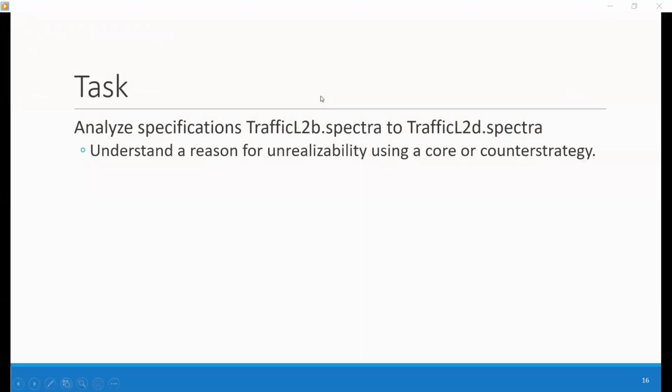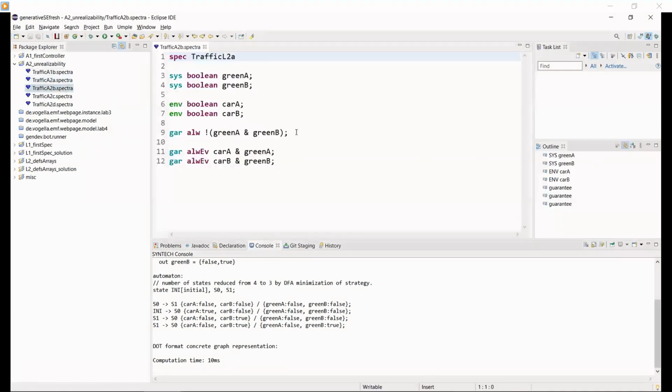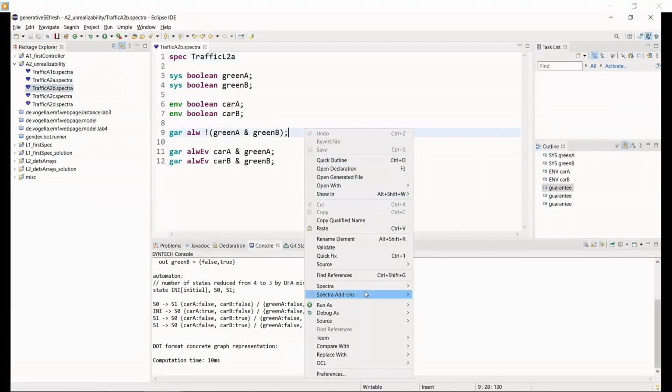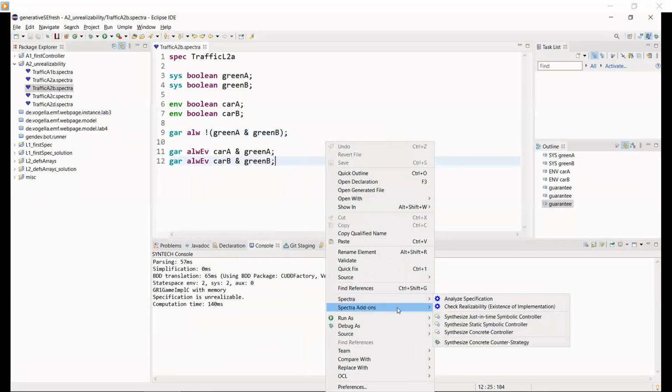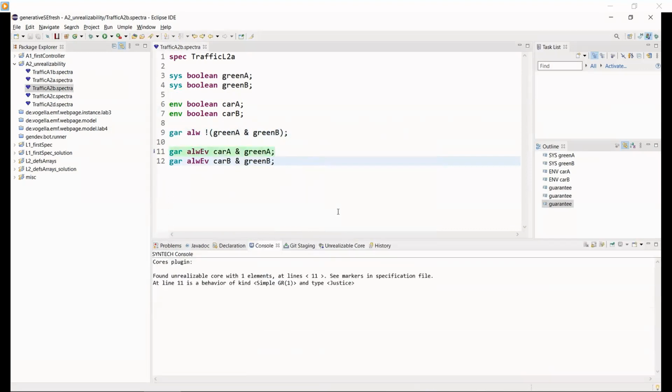We had to analyze these 3 specifications, B, C, and D, and understand the reasons for unrealizability using a core or a counter strategy. So first we should always check whether they're really unrealizable. So this one, well, we only have 3 guarantees, that can't be so difficult. It's unrealizable. Okay. Let's see if the core tells us anything. There is a core of a single guarantee. This guarantee says always eventually we have a car on A and green A. And we say we never have green A and B together.